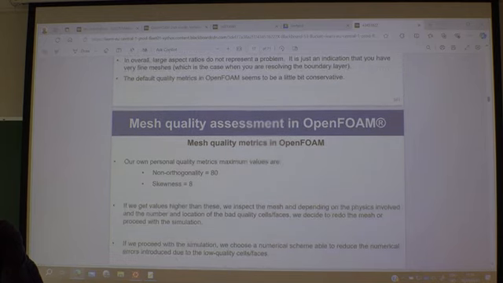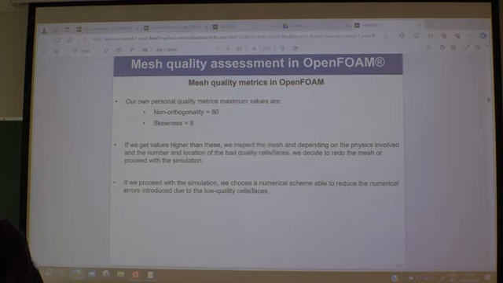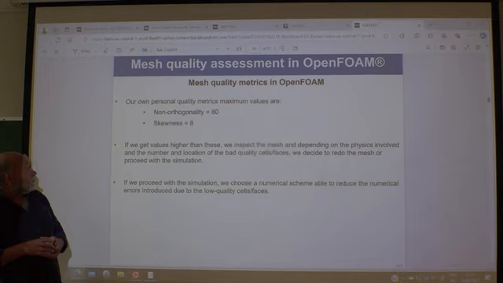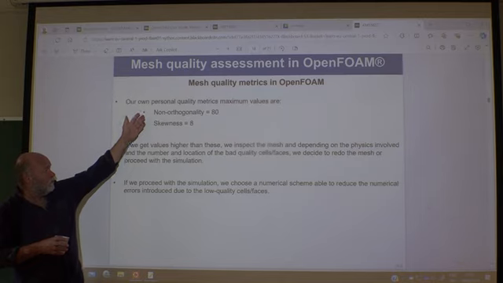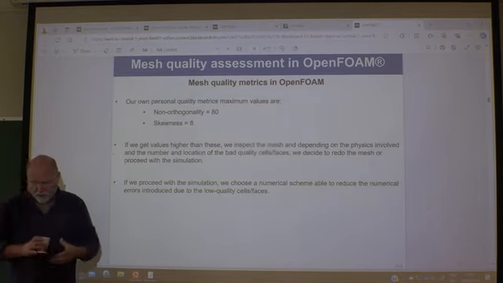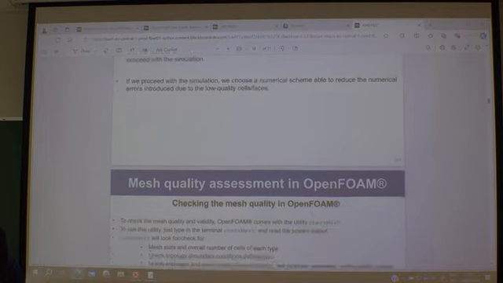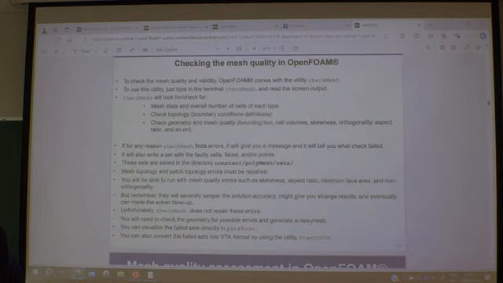So yeah, I won't go through everything here in detail. The guy who wrote this, Joel Guerrero, is very experienced with OpenFOAM. He has some personal values here that he uses: maximum values for non-orthogonality of 80 degrees, and skewness of 8. So okay, that's something to learn from.